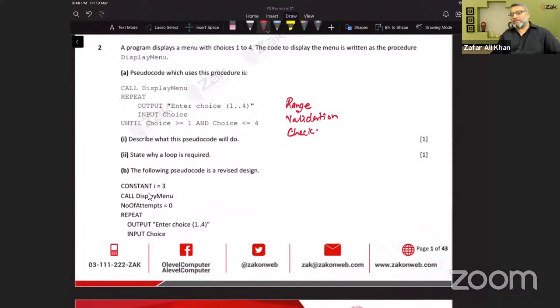Okay, so there is a constant I. Constant is basically the empty variable. Variable changes value. Constant does not change value throughout the execution of the program. So then they call display menu. As usual, display menu will be shown, number of attempts. So it looks like that.